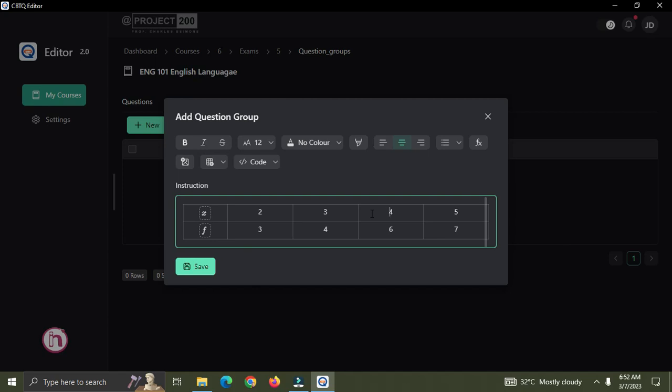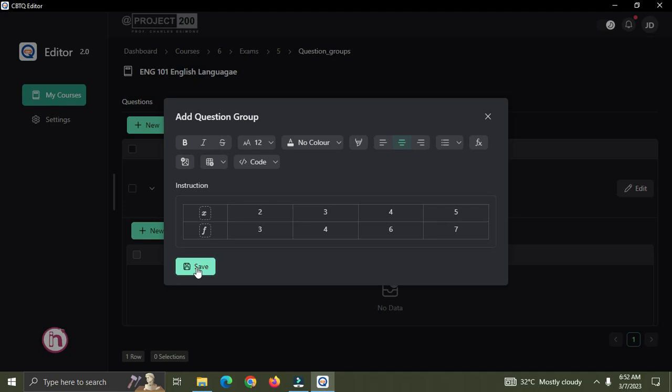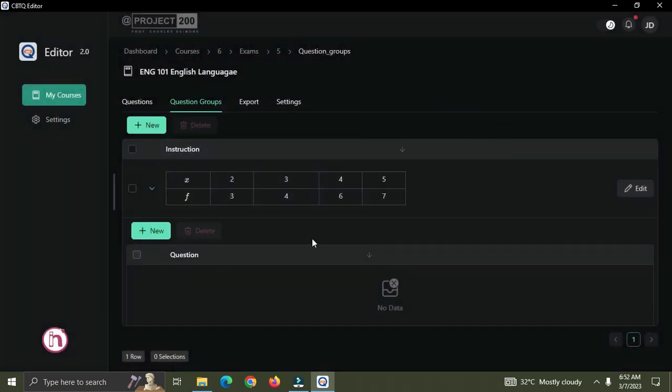Question 7, you can tell them to find the mean. Question 8 can ask them to find the mode, the median, the range. You understand? So we have saved this. It has been saved. You can see it here now.